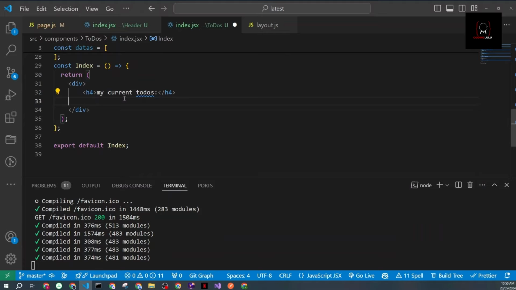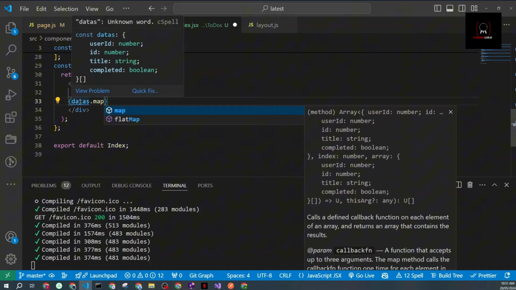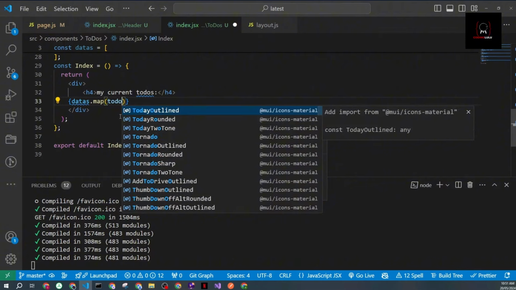First, you start with your curly brackets to access your variables in React. I'll say data. Then I'll use something called map, which is a function, and it's not specific to React. It is a JavaScript function which helps you map through your array of elements and access each and every element in it, which currently are objects. So map, and I'll say todo, okay? And this todo you can call anything you want.